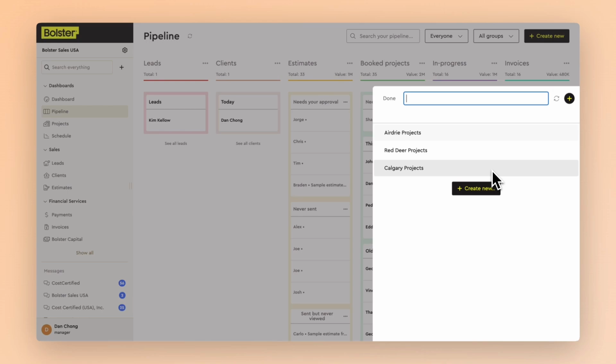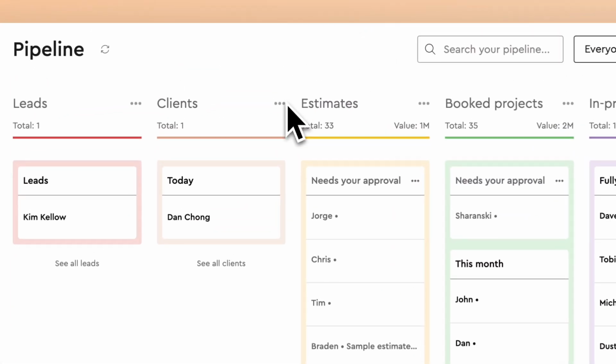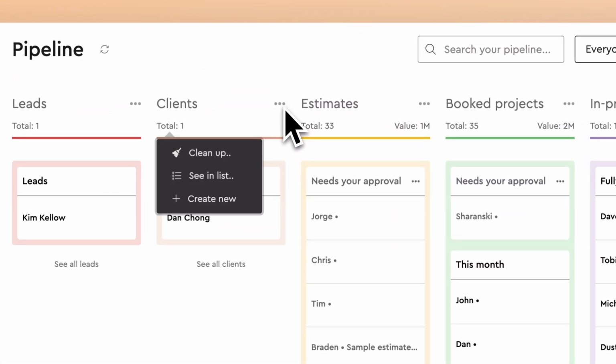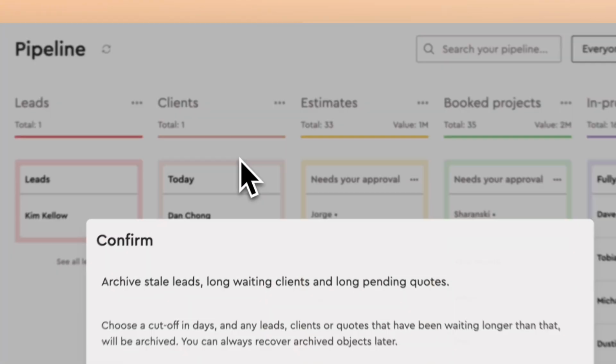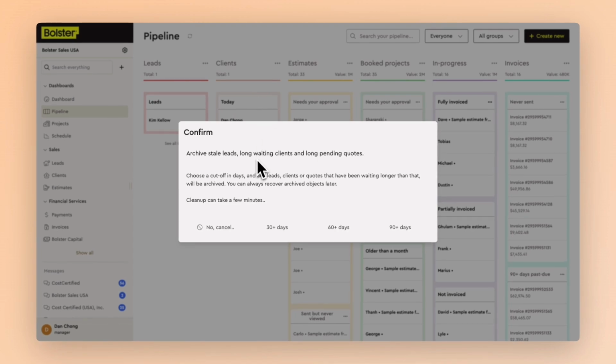in your pipeline together. The three dots menu on the right of your columns allows you to create a new item quickly. There is also a Clean Up button, which helps you archive stale leads, long waiting clients, and long pending quotes within a certain time frame.